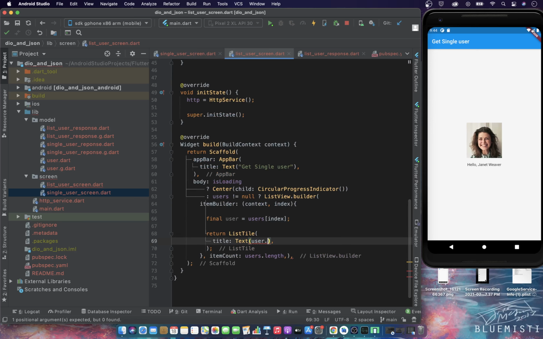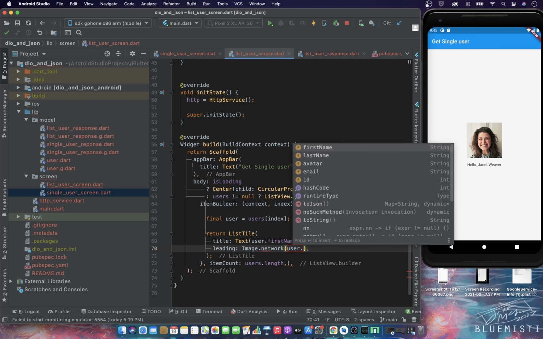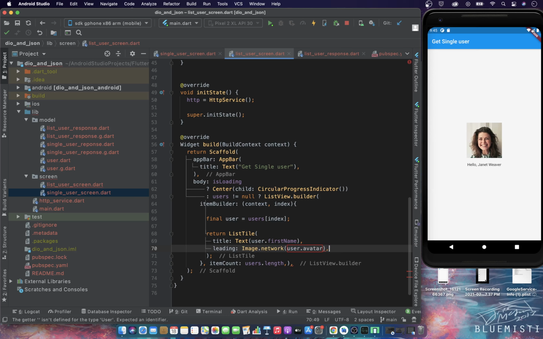And inside the title, you can just print the first name, and in the leading you can use image.network, and you can utilize the string image from the user object. And in the subtitle, print anything. Let's see what we have inside the user that can be printed. So we have the email address. Let's print the email address. And make sure we use a semicolon at the last.